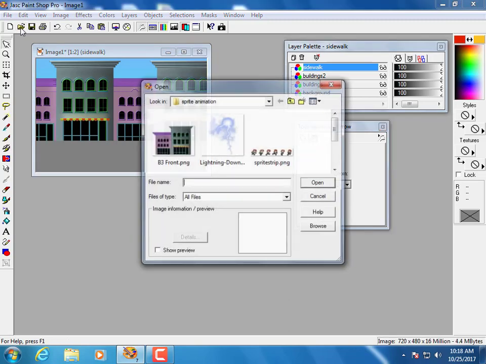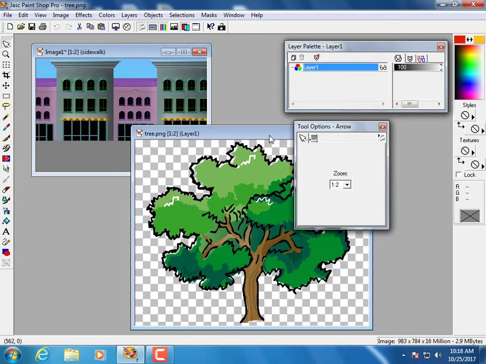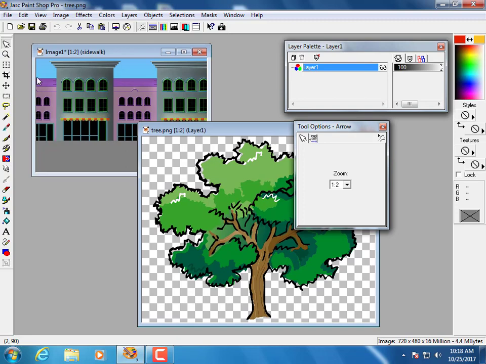Now I think I'm ready to populate my scene with a couple of other goodies. Let's see what we have. Let's open this up and we'll look and see what we have. Oh, we have a tree. Let's get our tree.